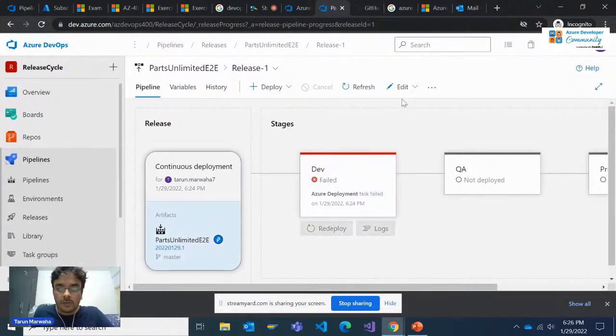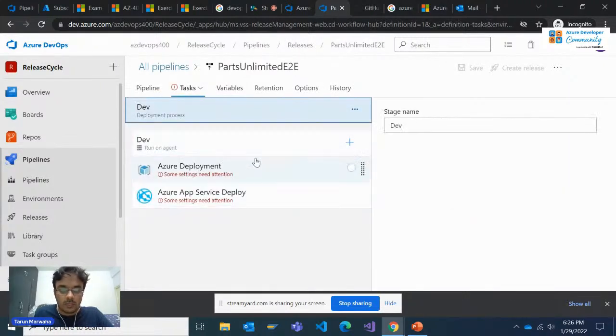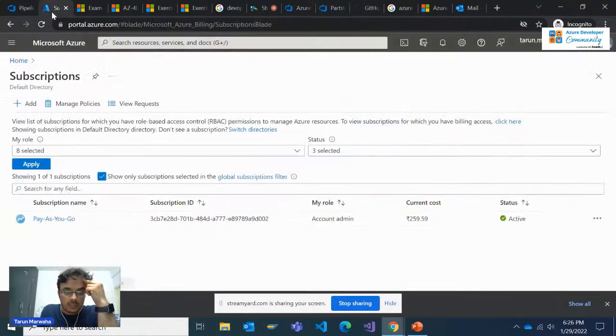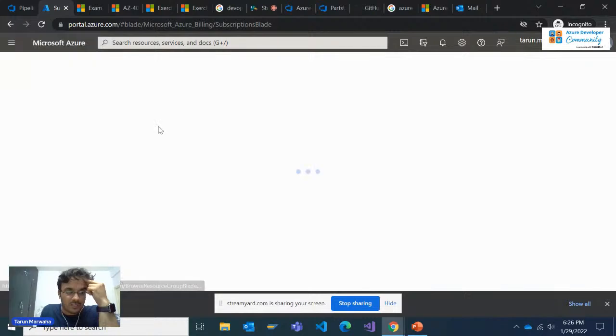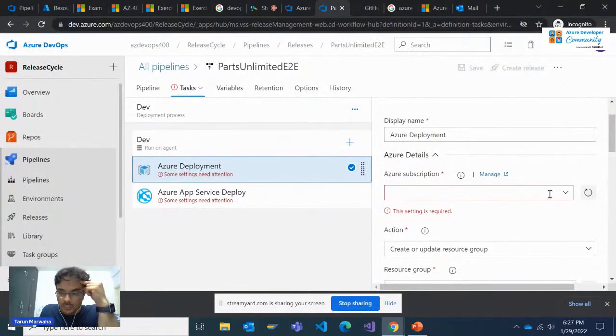Now we will do some edits on the pipeline and configure our jobs. We are trying to set up a blue-green kind of strategy here, and that's what we will do. Like an Azure Web App, we will deploy in a resource group and we'll see. Let me first go to my resource groups and delete any of the resource groups. I think it's not there now. So here is your subscription.